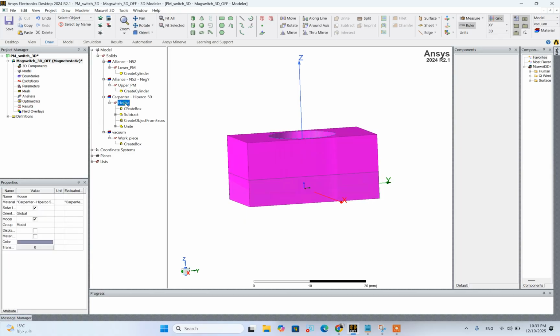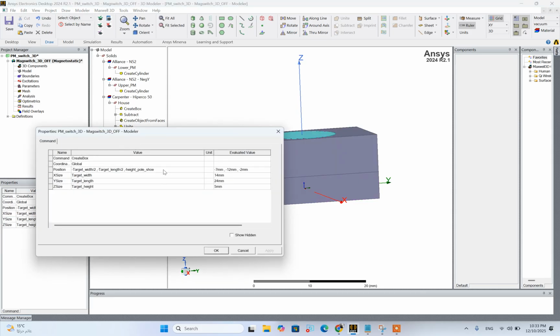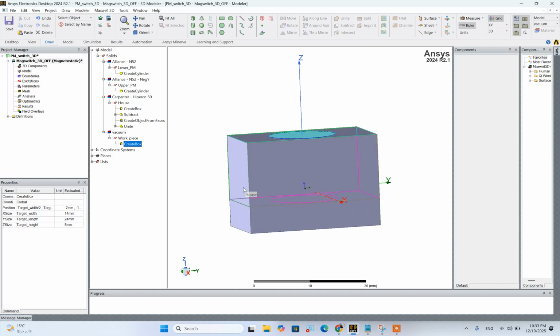I think we just need to put here also minus target height to be like this, okay, to avoid any interference between the MagSwitch and the target.